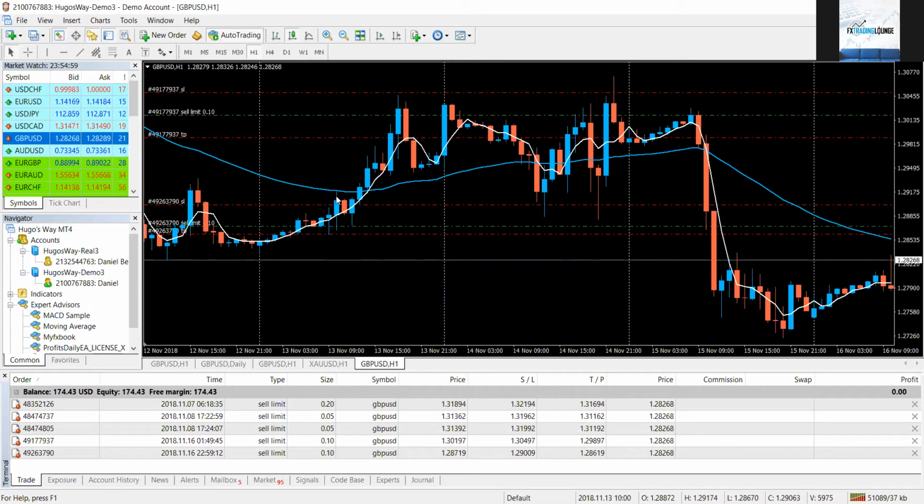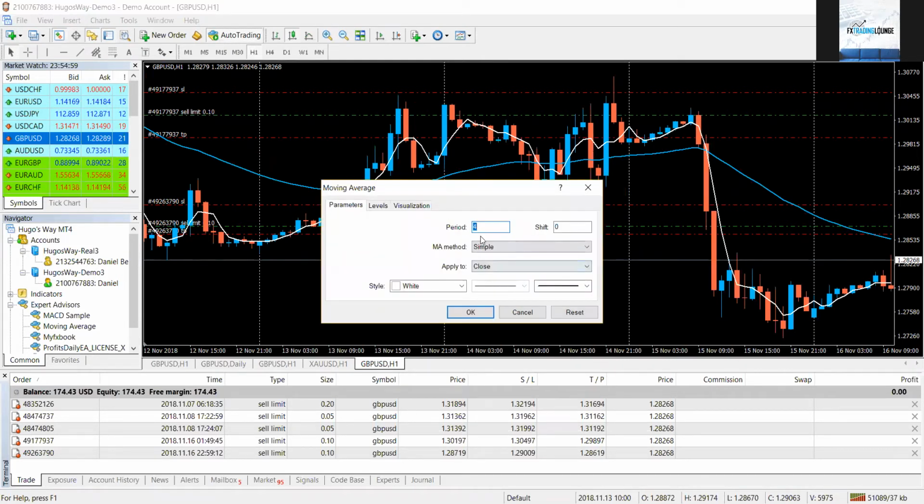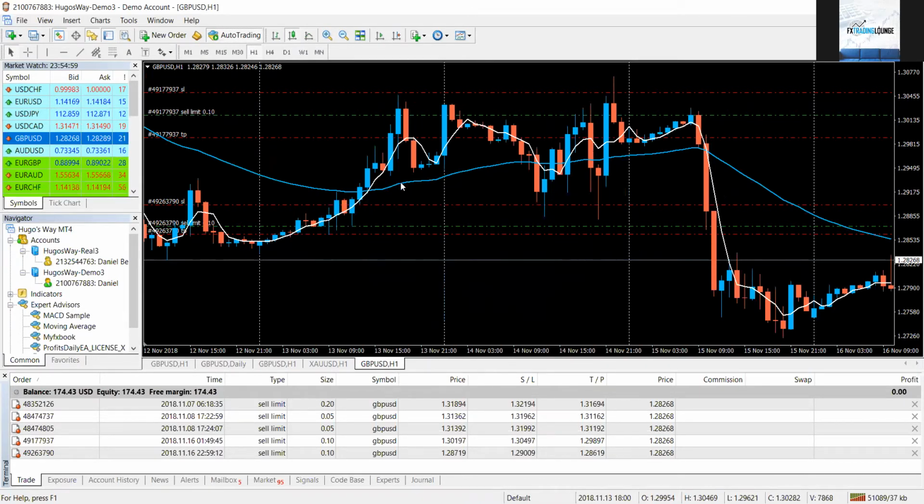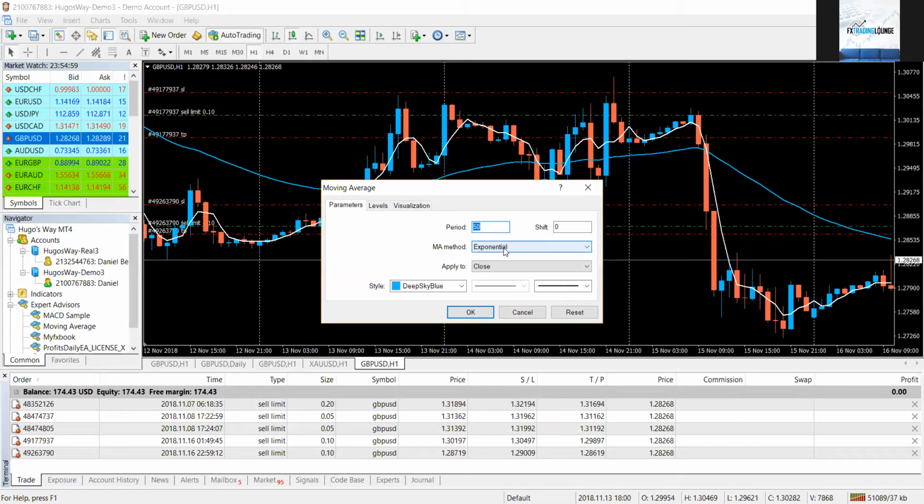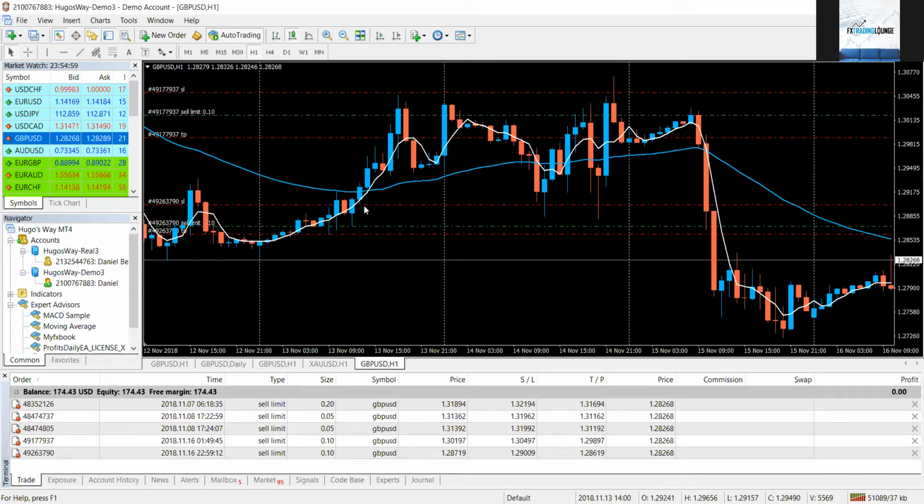So once again, you have your 4 simple moving average, okay? And you have your 50 exponential moving average. And all you're doing is waiting for the cross and that candle to open on the opposite side. Once you see it cross and that candle opens on the opposite side, you're safe to go 20 to 25 pips.